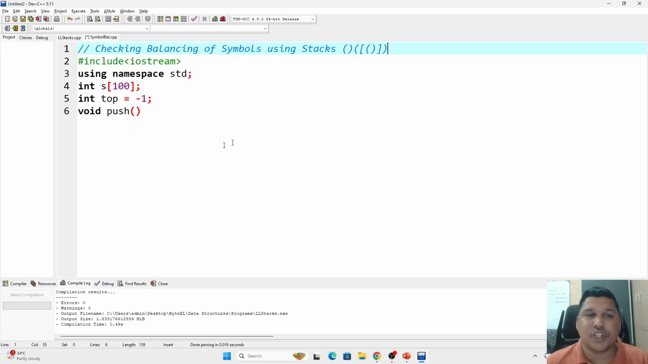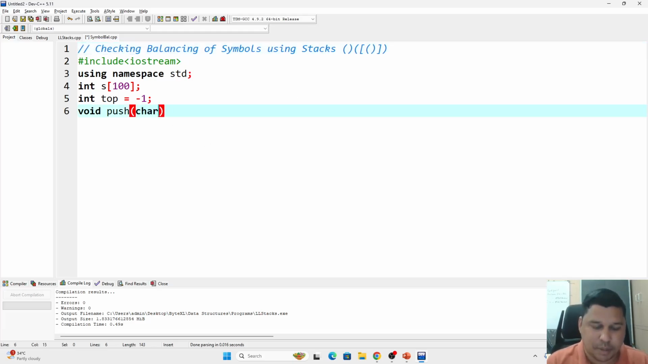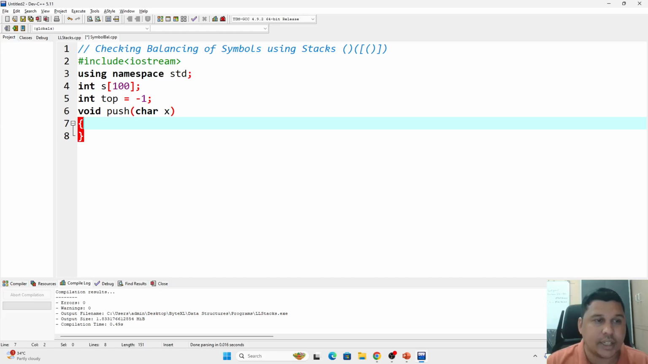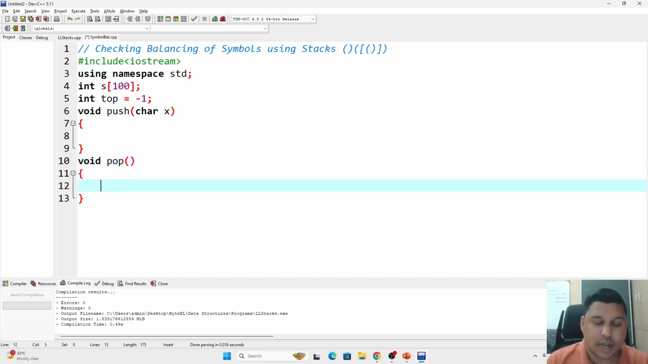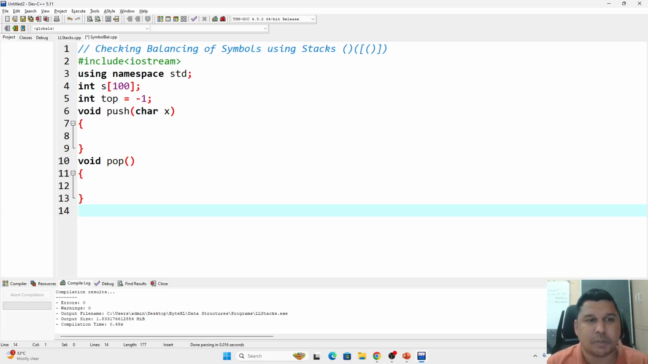So this is a kind of string. At this time I will be putting a character here, some x. I have to write the logic of the push operation, and in the same way the logic of the pop operation. A display is not required here because I am not going to display my stack. I want to check only whether the expression which I gave is valid or not.